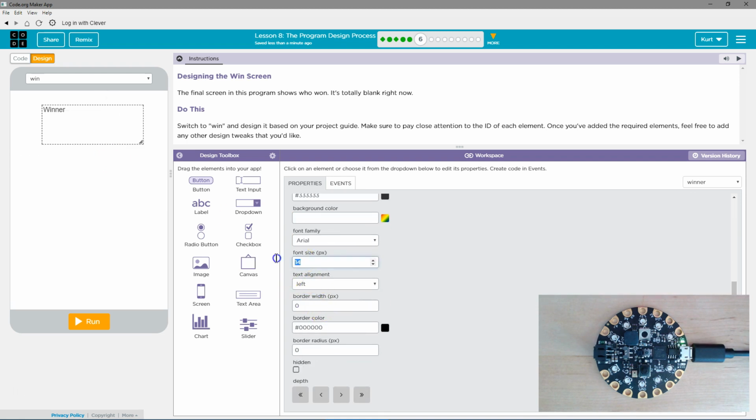Oh, what size? That looks good to me. I'm actually going to make it cover the entire screen. Oops. Because that way I can make it perfectly centered.